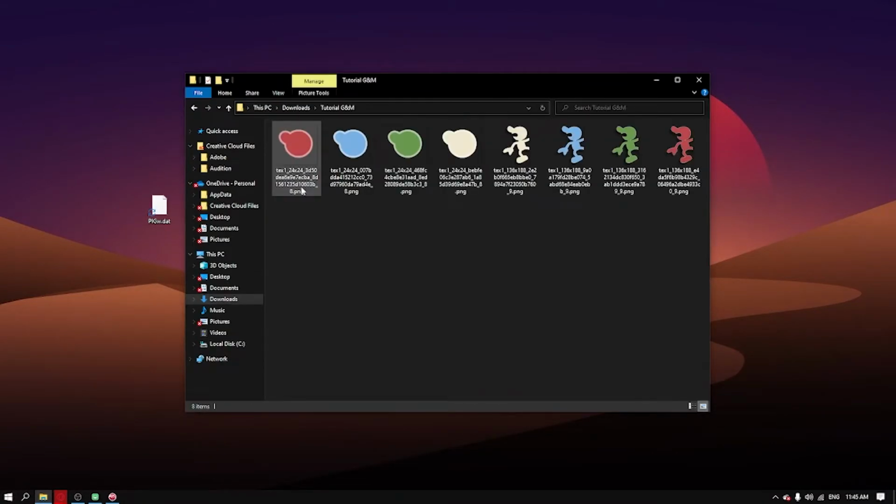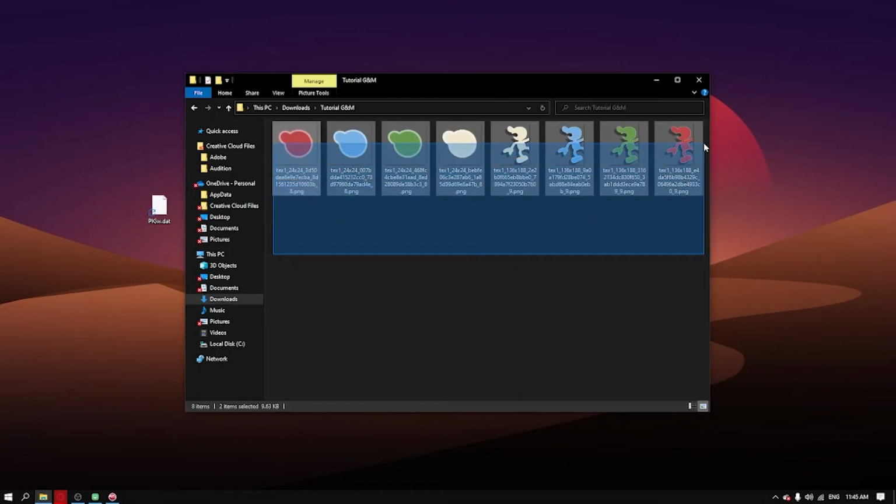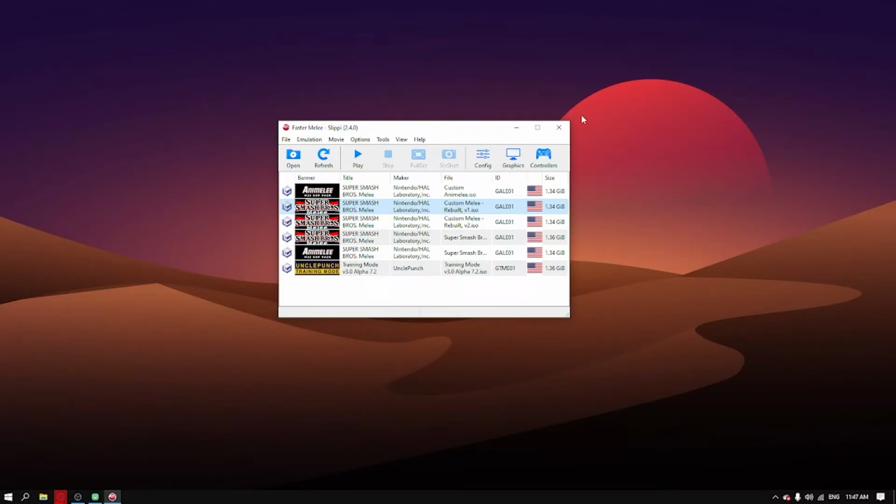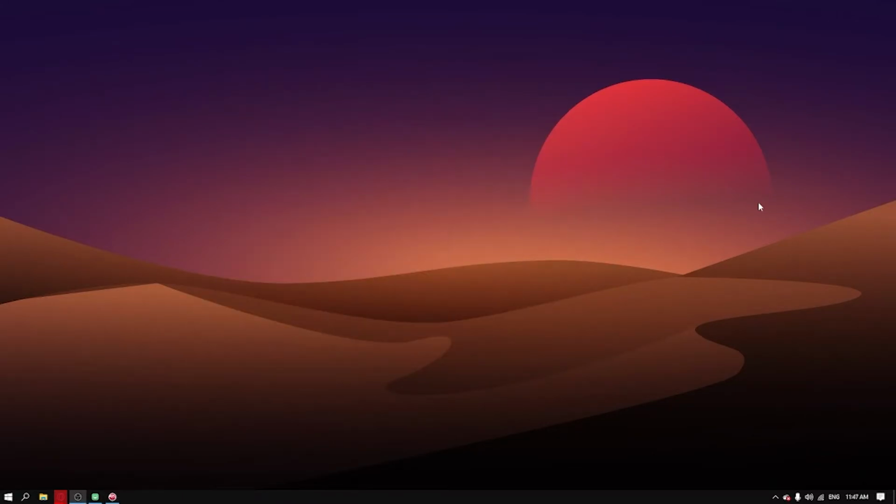Now in the tutorial Game & Watch folder, we have this, and now all we need to do is add our DAT file, and there we go. We've made a texture mod for Game & Watch. That's the basics of making a texture mod for Mr. Game & Watch. Again, if you want me to make any other texture modding guides or anything like that, then please let me know. I'm happy to make any type of that video for you.